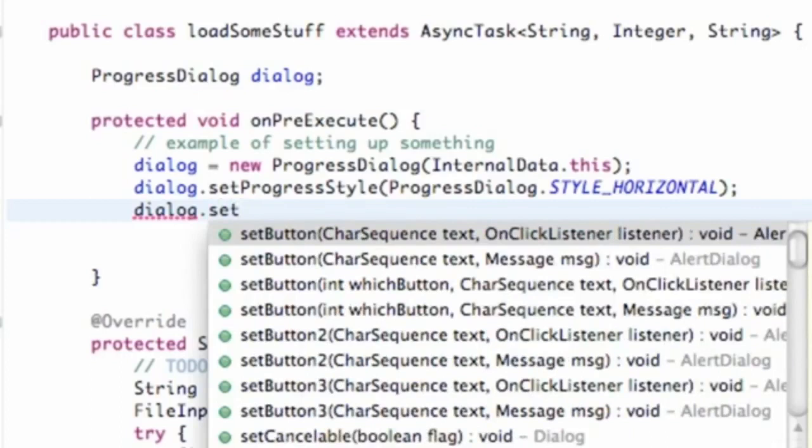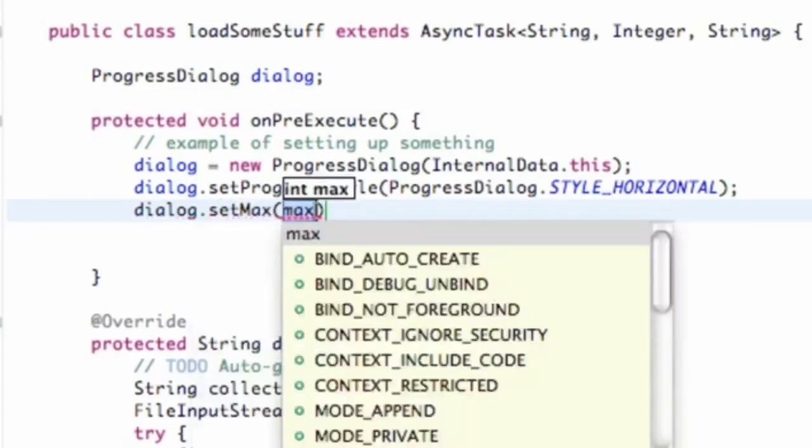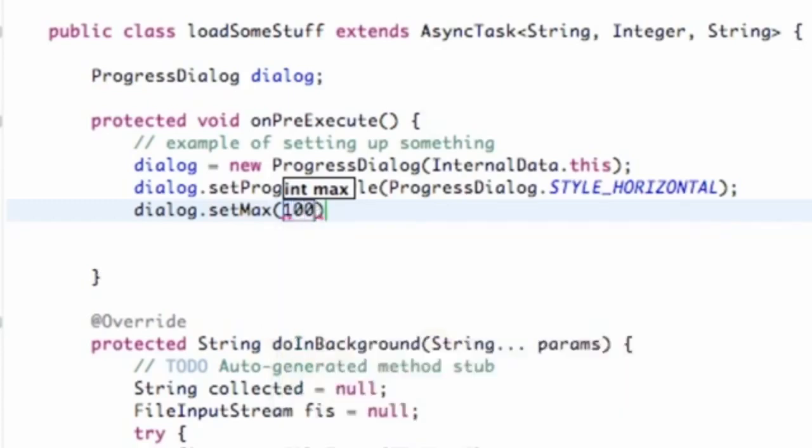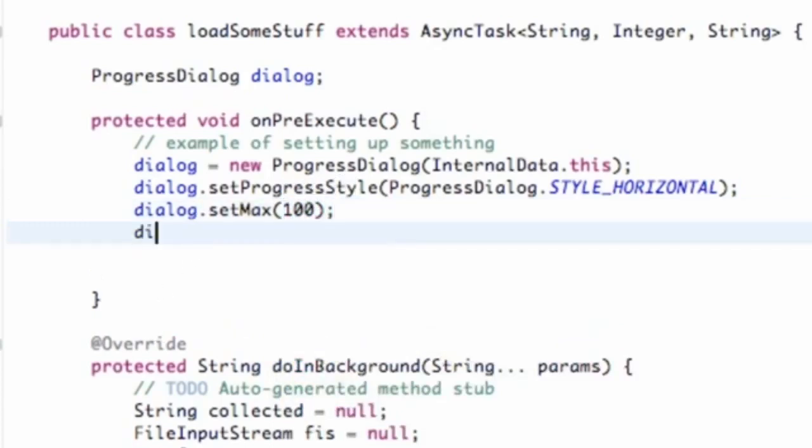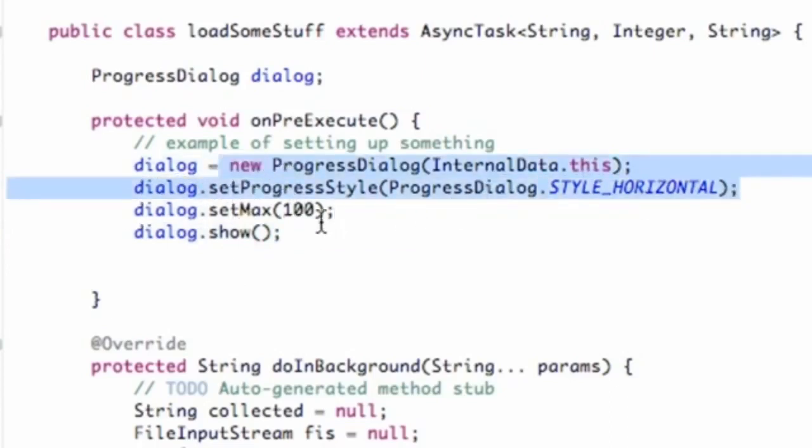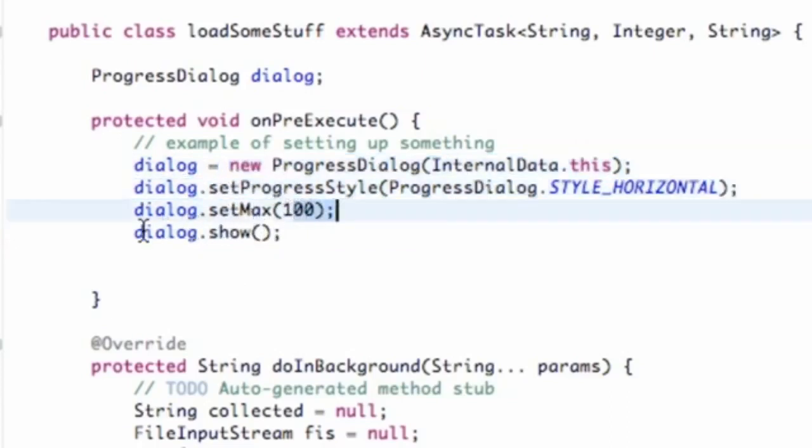Finish that. Dialog setMax. And we could get how much data we're working with, but for the most part we're just going to set up a dummy type of dialog. So we want the max to be 100 just for this example. And then we're just going to say dialog.show. So we set it up and then we show it. Again, pretty simple. Basically this is just creating a dialog for us with the maximum of 100, and we display it.